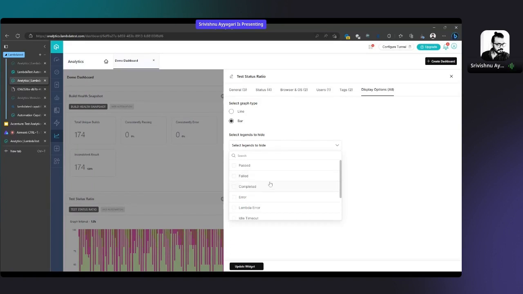And if you want to remove any of these statuses from the legends, I can just select on this drop down, and I don't want to see, let's say, errors. I can also select that and update the widget.